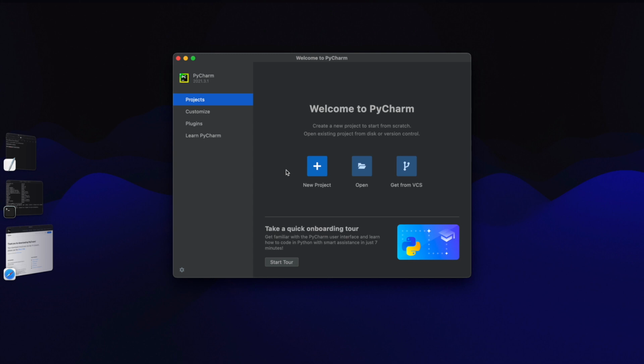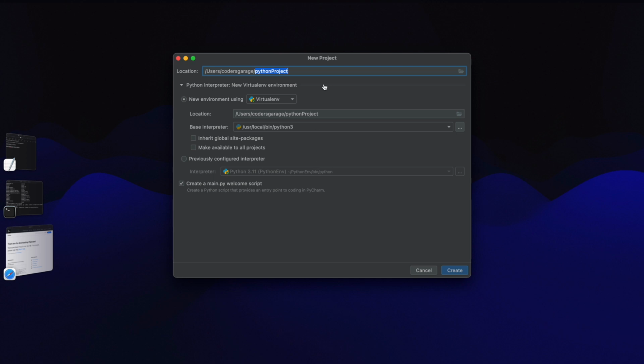Once you open PyCharm, to create a new project, you just have to click on New Project and you can create your new project directly from here, where you just need to provide the path where you want your project created. I've just used Python project, which is the default name it shows.